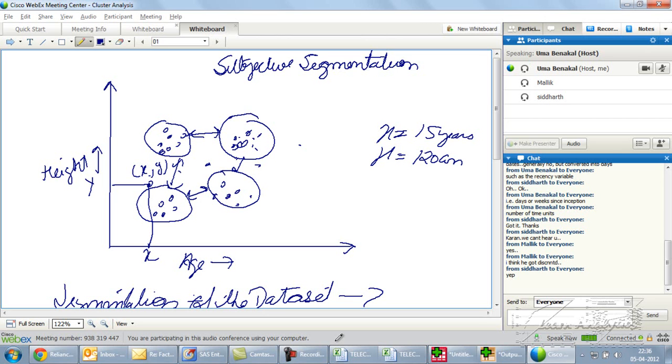And how do you define whether an observation is similar or different from each other? How do I say that? Let's say I've got observation A over here, observation B over here, and observation C over here. Got it, Siddharth? So Malik, my question is, which pair of these observations are most similar to each other? A and B. Why A and B? Why not A and C or B and C?